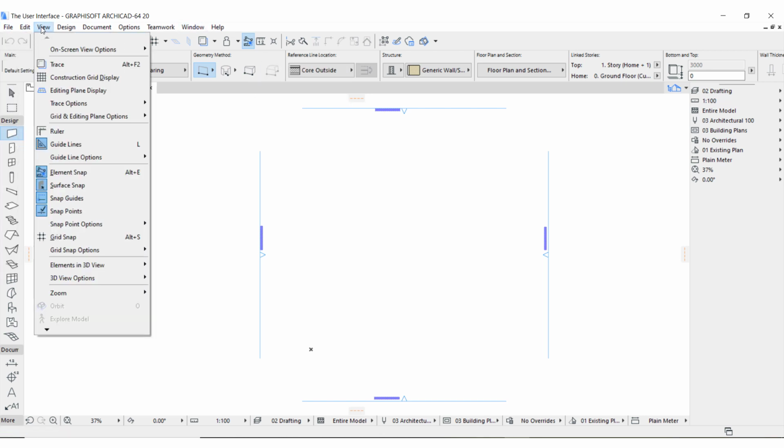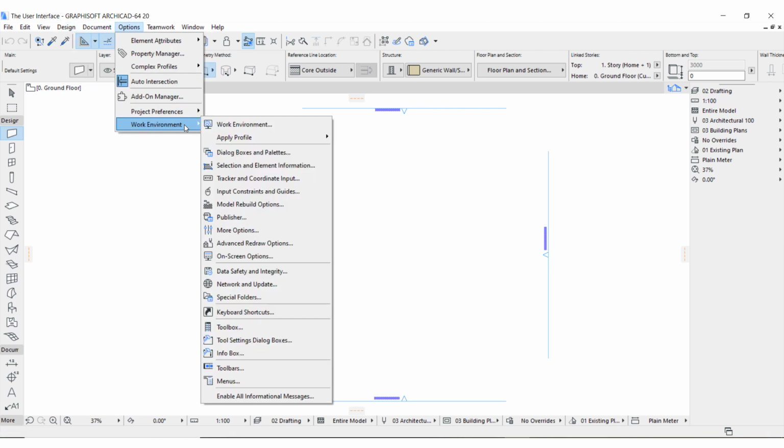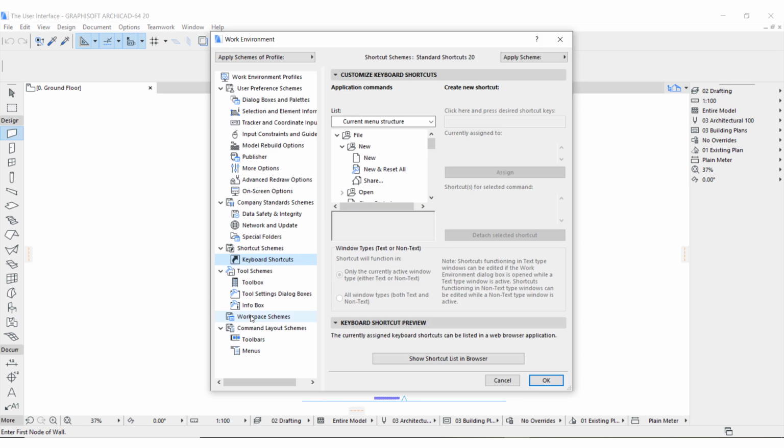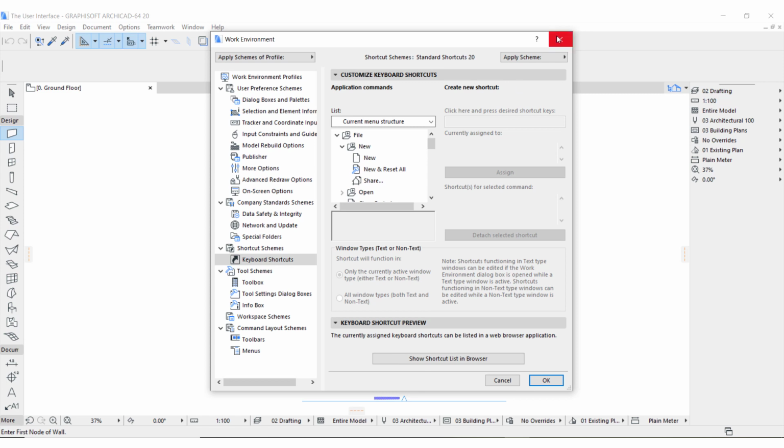Shortcuts. ArchiCAD is shipped with several predefined shortcut schemes. To view or print out a list of the shortcuts of the work environment, go to Options, Work Environment, Keyboard Shortcuts, and click the Show Shortcut List in Browser button at the bottom of the Keyboard Shortcut Preview panel.